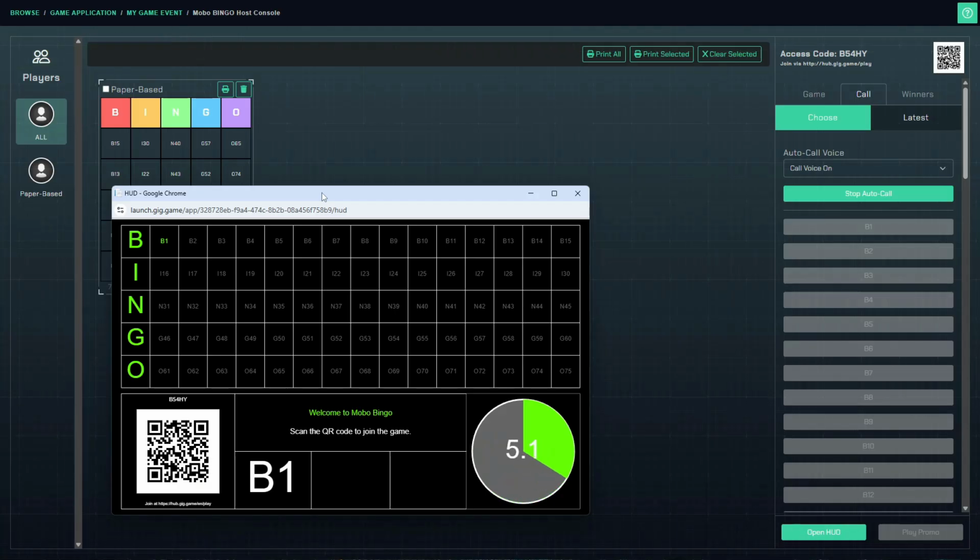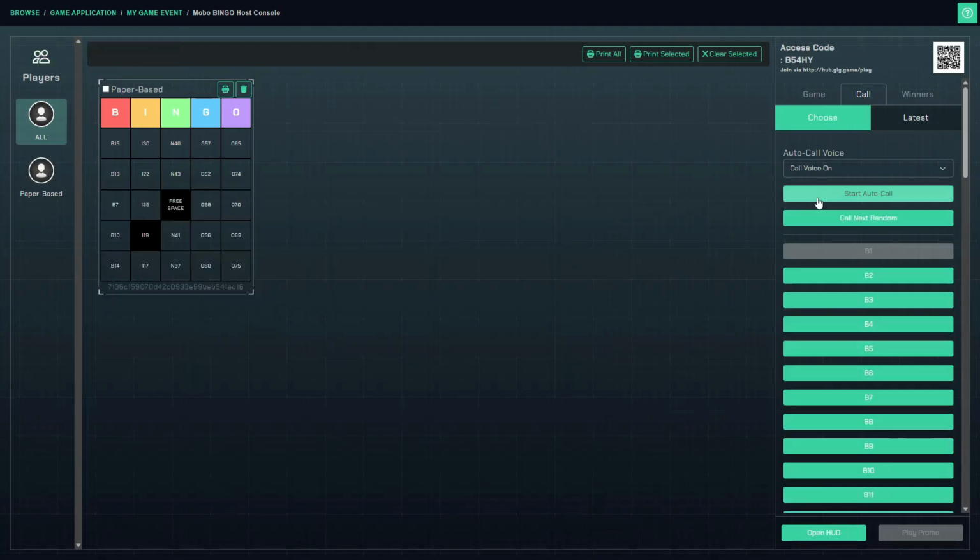So at this point, you see it's automatically calling the numbers out for us on a time basis. I-19. Now calling I-19. And I'm going to stop that. So that's a demonstration of the auto call feature.